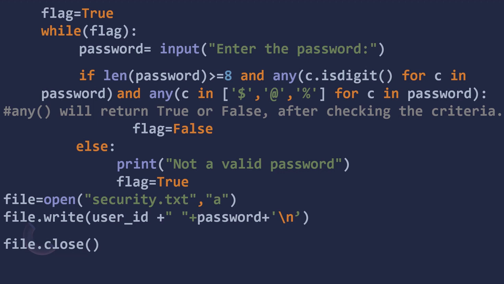Once the flag value is true, the while loop will be executed again. That means it will again ask the user to enter a password. Now, once it gets a valid password, what will happen? It will open this file security.txt in append mode. Then it will write this new user ID and password into this file security.txt. Now close this one. Now let's run this program and see.